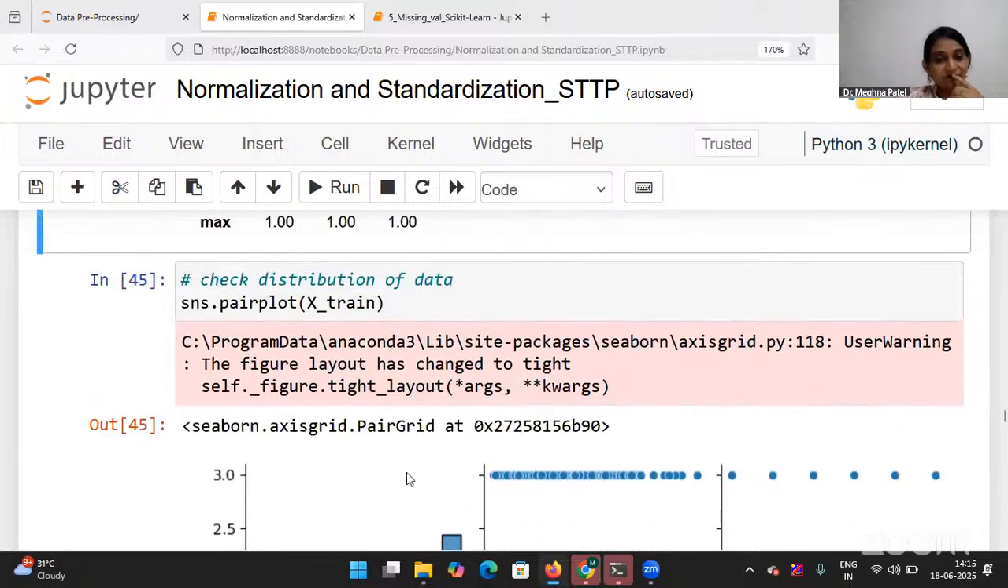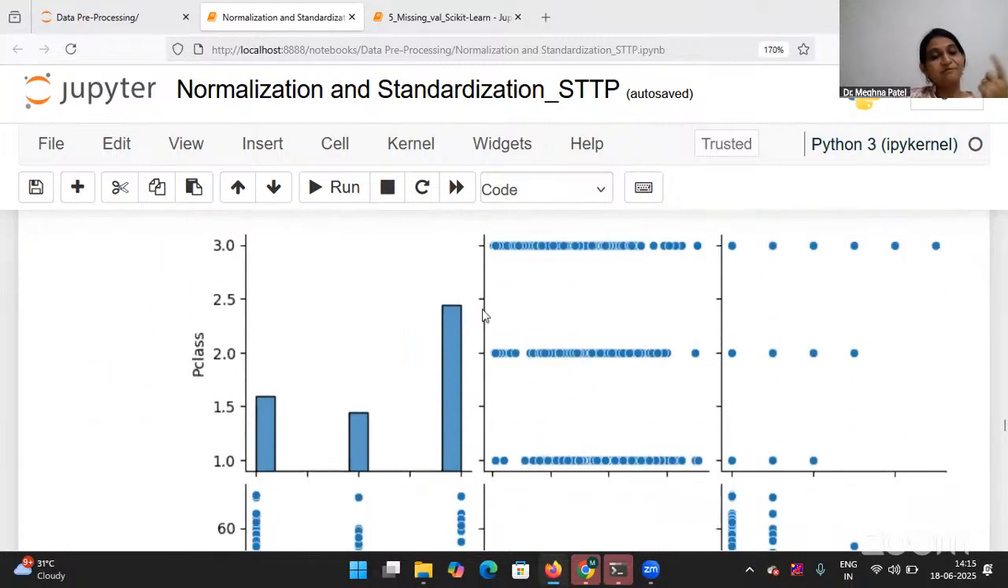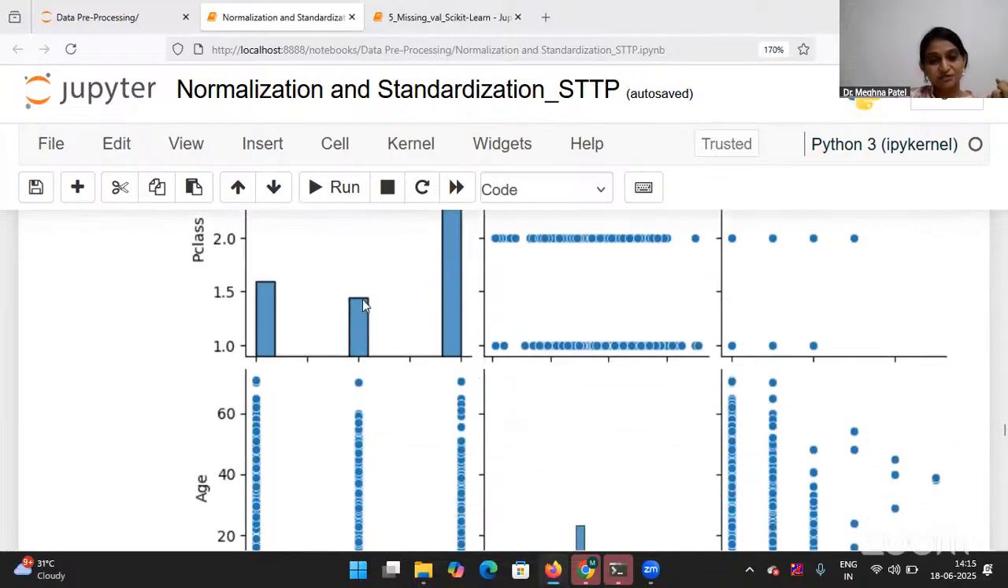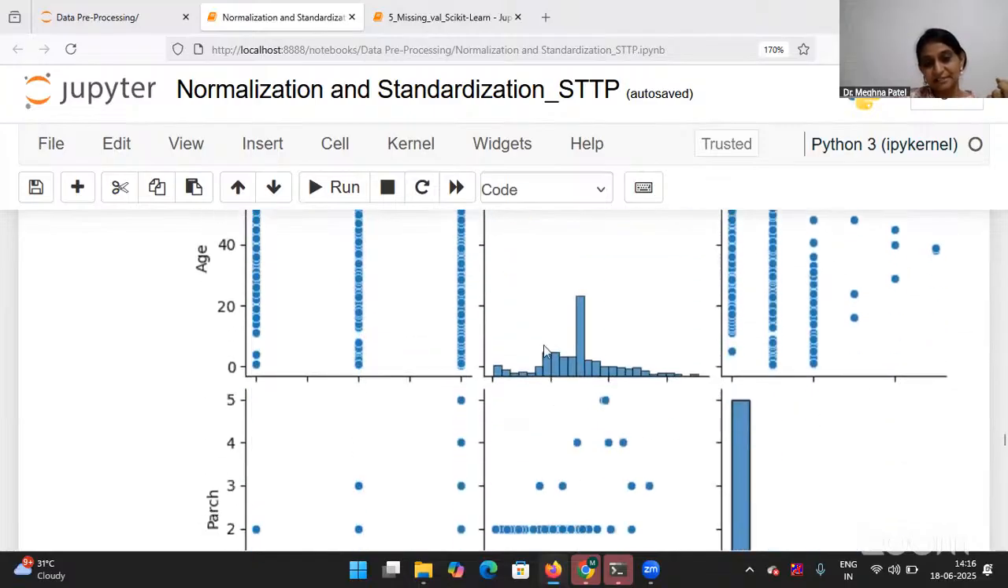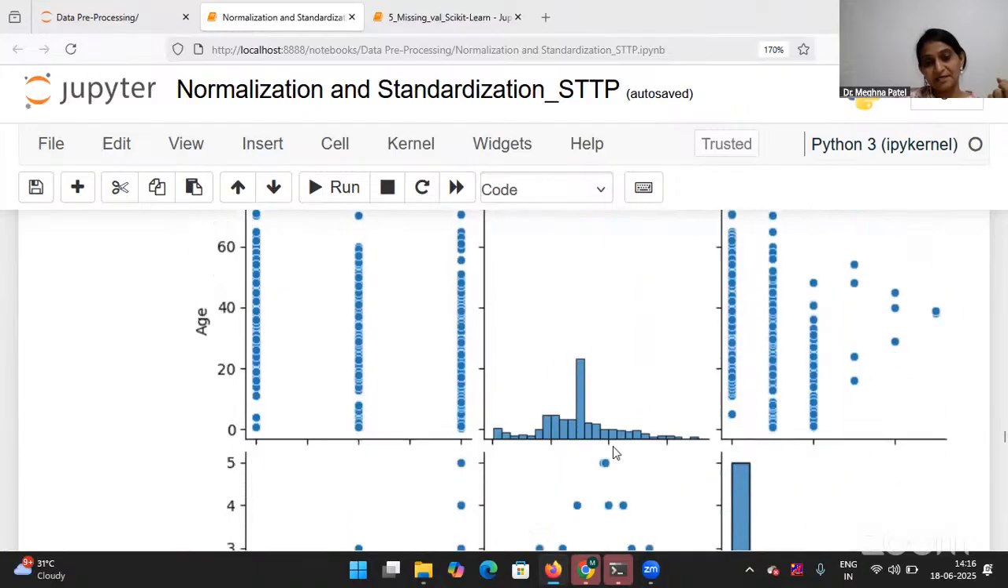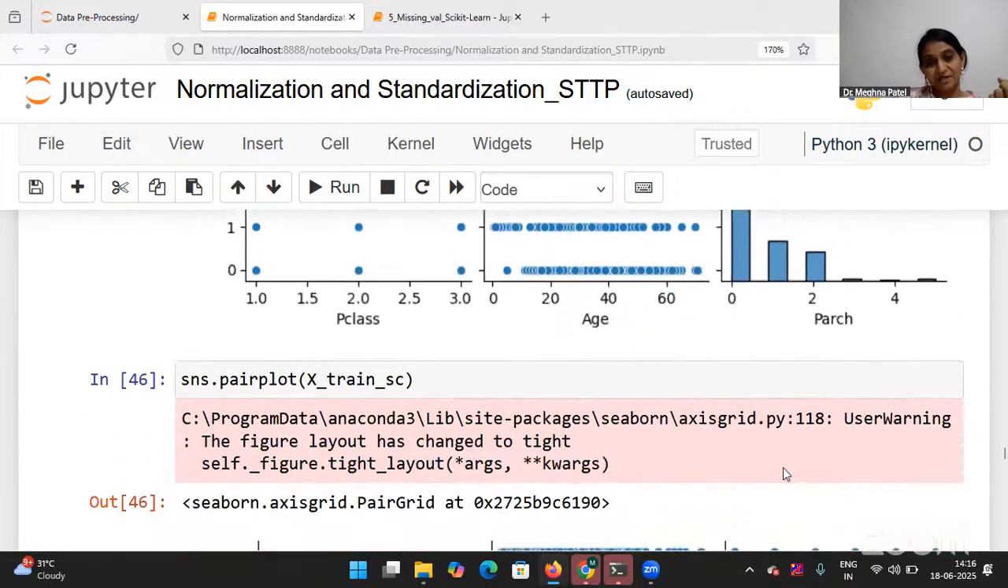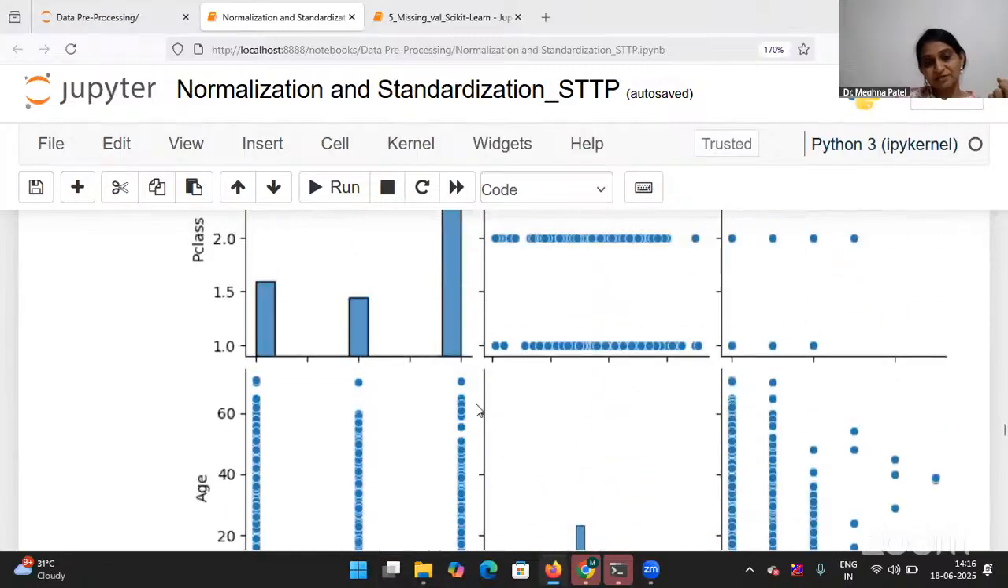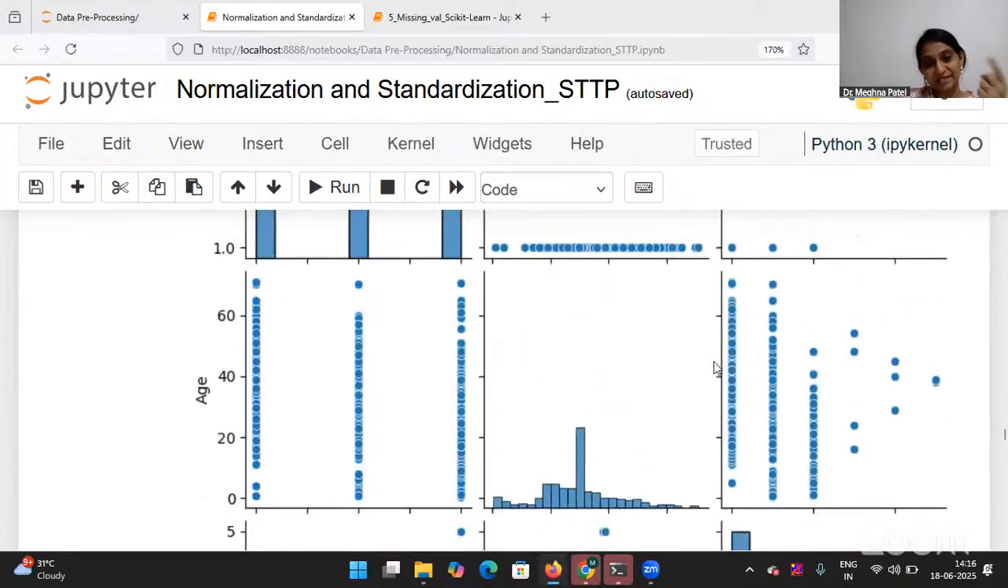This is a pair plot for the X train data before applying the scaling. So your data looks like this. Your data normalization looks like this, normalized data. The pair plot is showing normalized data as well as a scatter graph.